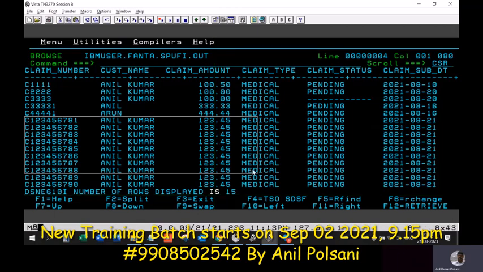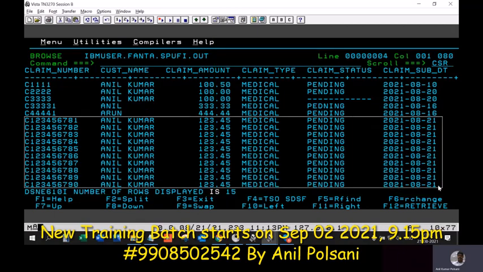These are all first run records. The second time when the job failed, it did not enter those two records in here. Right.